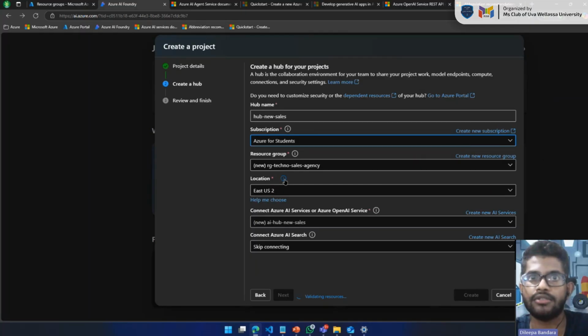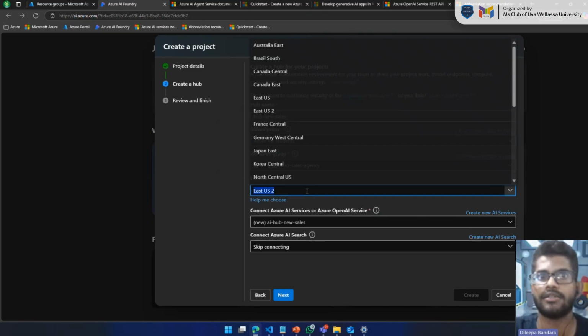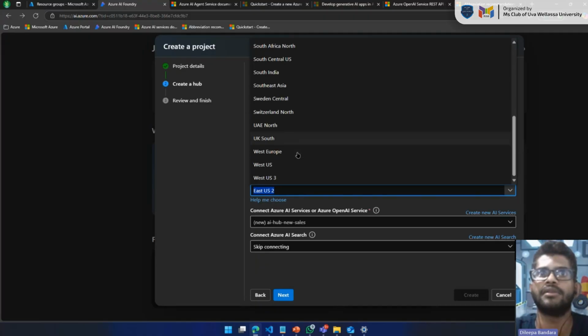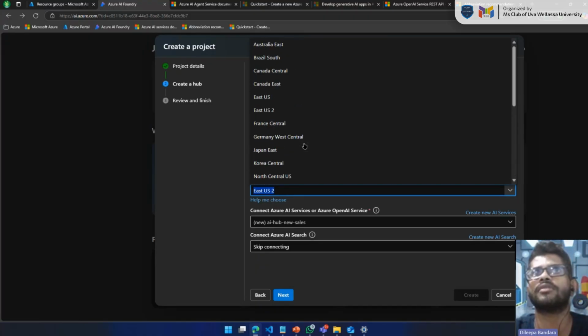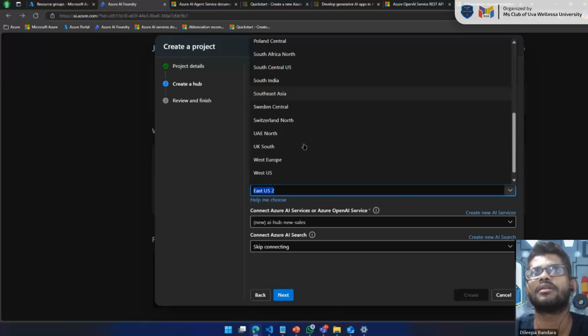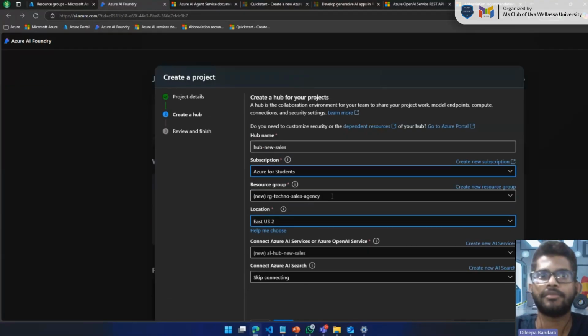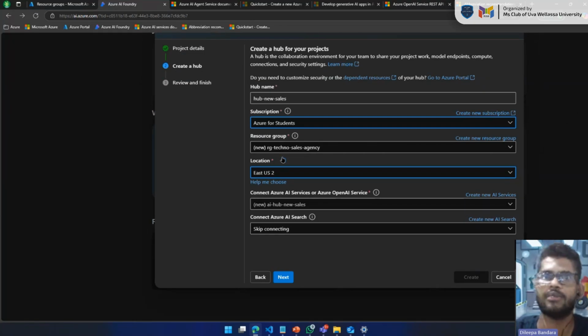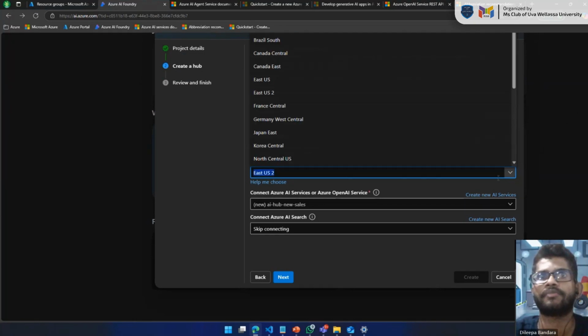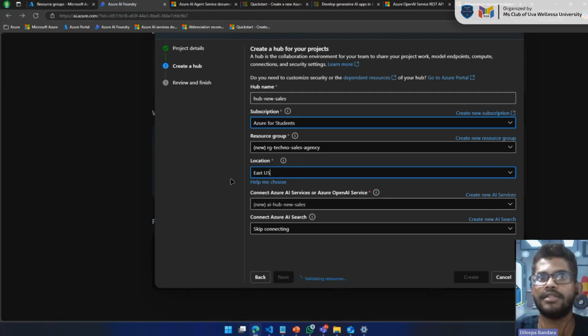And for the location, you can select your closest location. There are plenty of locations available. Maybe Australia, maybe US, maybe Japan, maybe India. India is also available, right? In North area, South India. You can select which one is close to you, or maybe which has the most features. I'm going to select East US. And for the Azure AI service, I'm going to select these things.